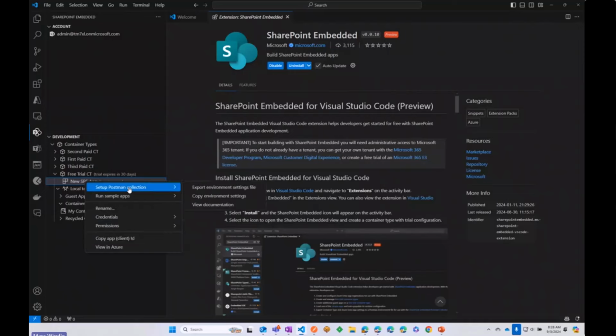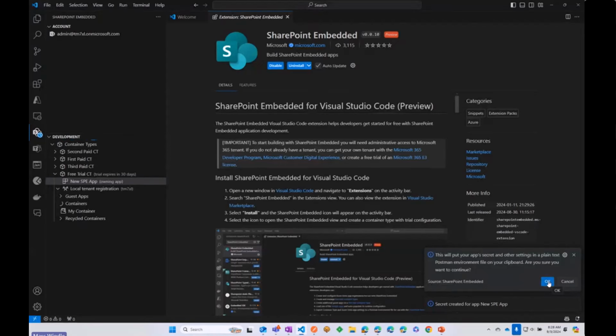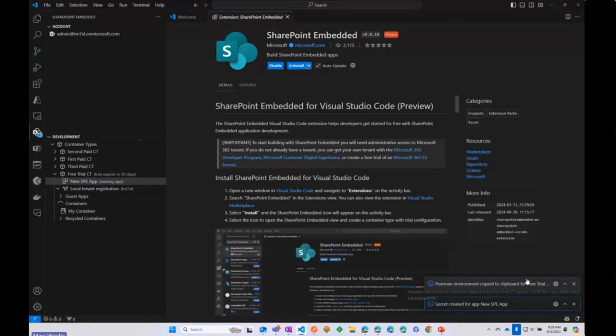What you can also do is set up and run the Postman collection, and that's what I want to show you here. You can copy the environment settings for Postman. Here I don't yet have a client secret for my Azure Entra app registration, so I'm going to make a secret for this. And then it's going to put all of the Postman environment settings onto my clipboard. That makes it really easy.